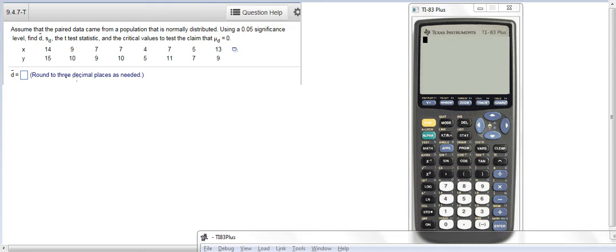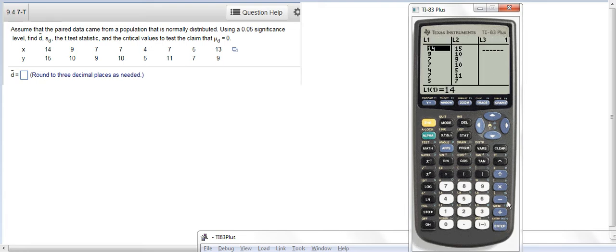And you're going to take the average of all those differences. So it's the average of the differences. Here's how we use the calculator to do it. I've already entered the data for us to save some time. In list 1 I put the X's, and in list 2 I put the Y's. Now here's how you can use the calculator to find those differences.